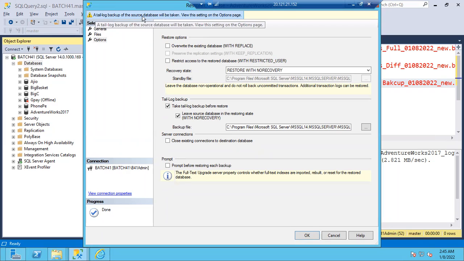If the restore plan is not ready, you can see some notifications here: a tail log backup of the source database will be taken. View the settings on this options page. So you see, if the restore plan is not ready, it will show some notifications or errors here. If the restore plan is ready, see here, if you uncheck it, you can see Ready. Ready means your restore plan is ready.